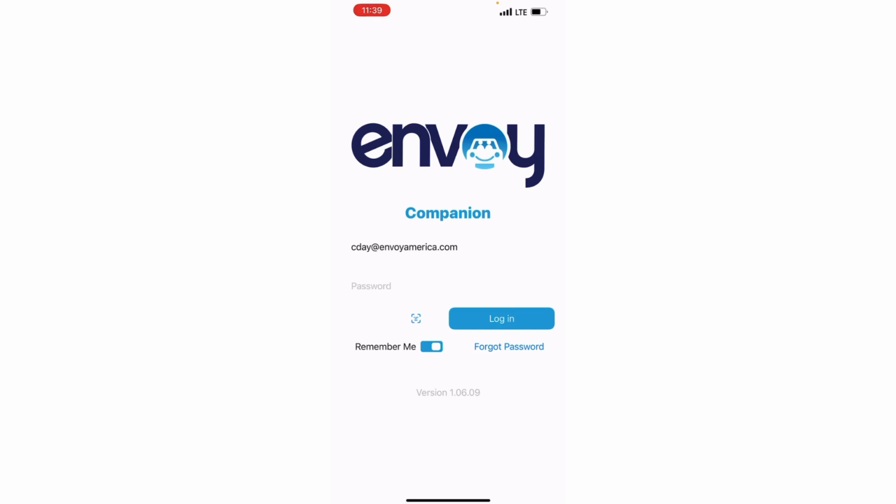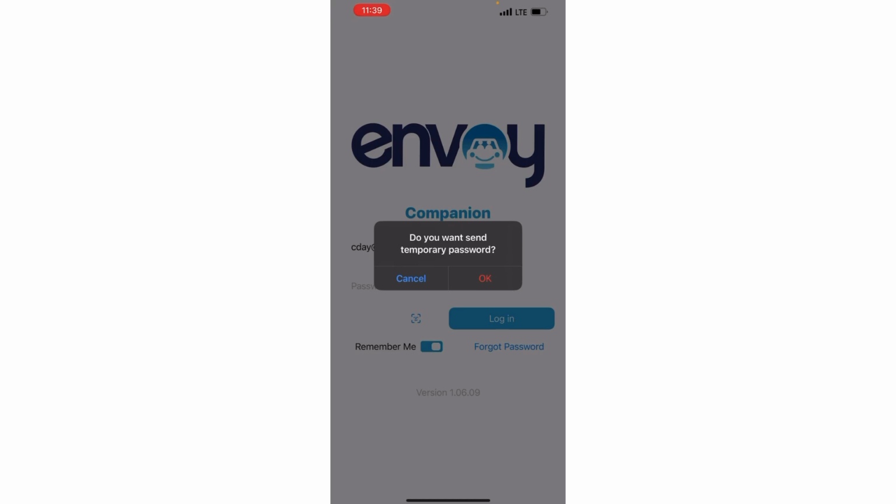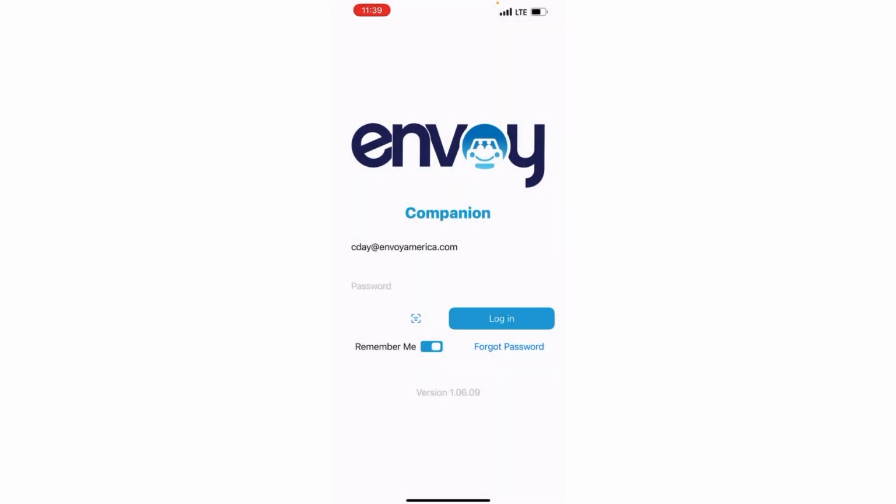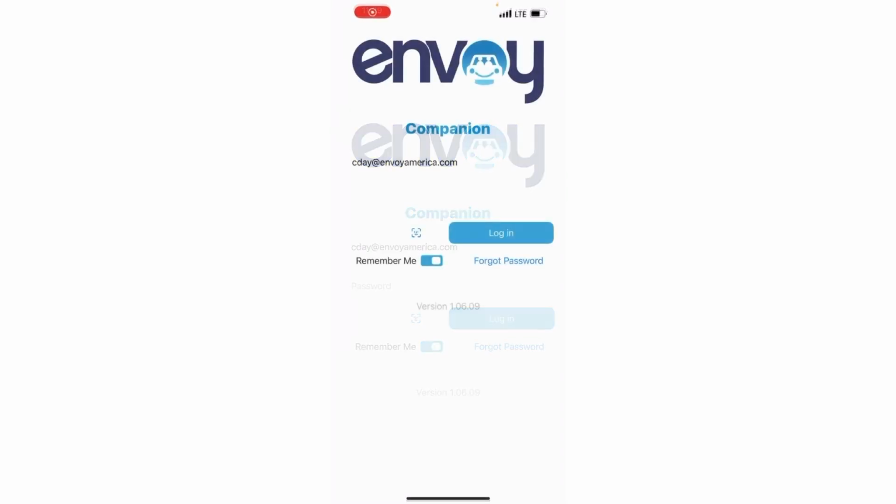You do not have a password yet, so you're going to go ahead and hit the Forgot Password option, and it's going to prompt you to send a temporary password to your mobile device. You're going to hit yes or okay, whatever the option says, and it's going to send a text message to your phone. At that point, write down that password. I recommend writing it down because it doesn't always allow you to copy and paste directly from the text message. And you're going to go ahead and put that temporary password in the password section below.